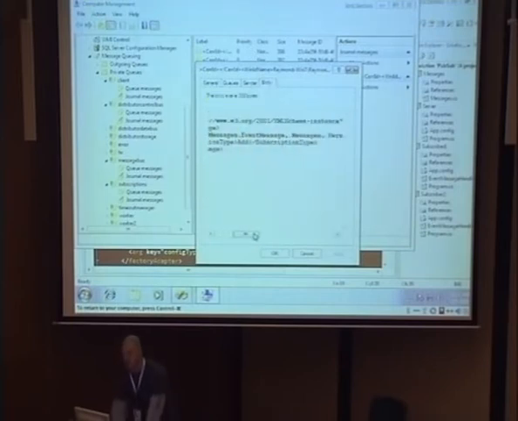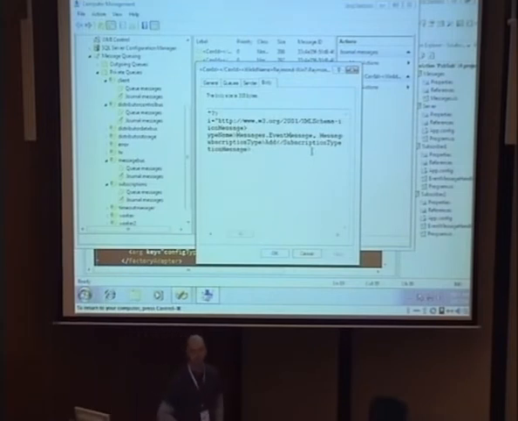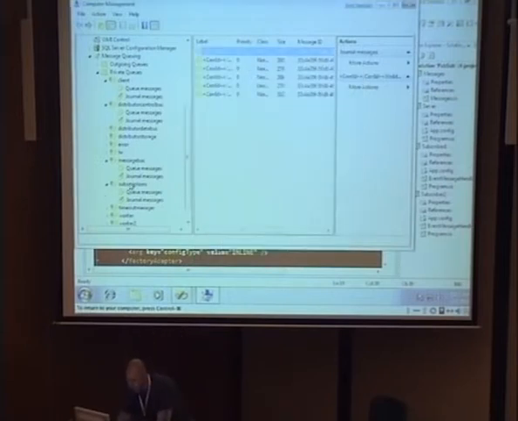Here's a subscription message that it sent. It said, I want to subscribe to EventMessage out of the message assembly. There's the assembly information, and the subscription type is add. Now the publisher is going to pick that up and it's going to keep that in this subscription queue.